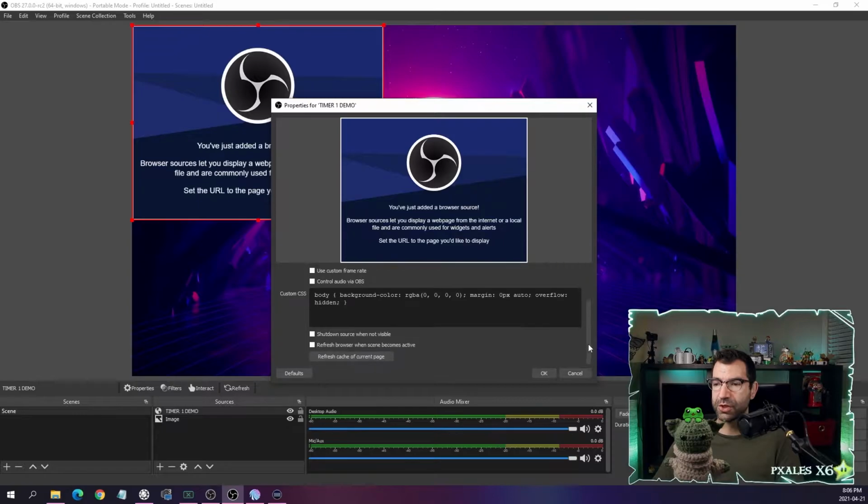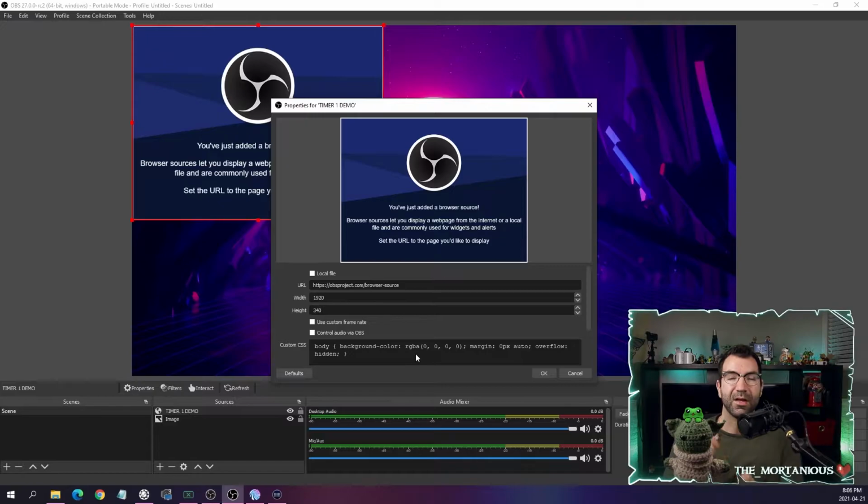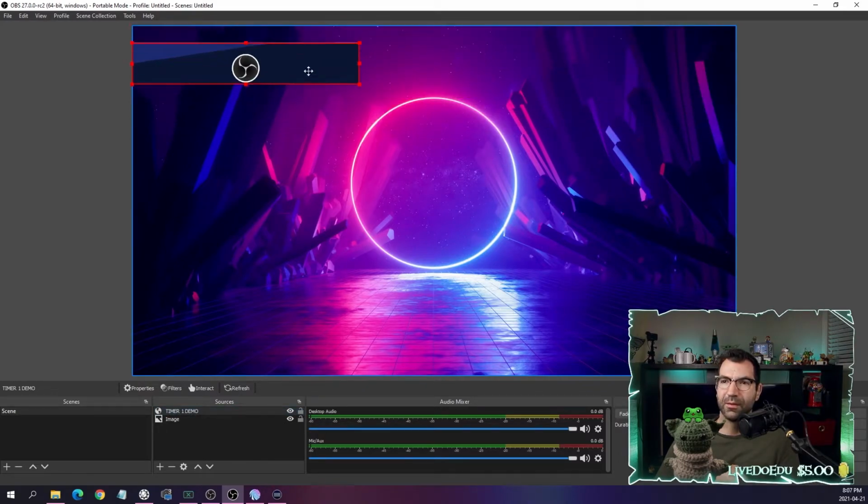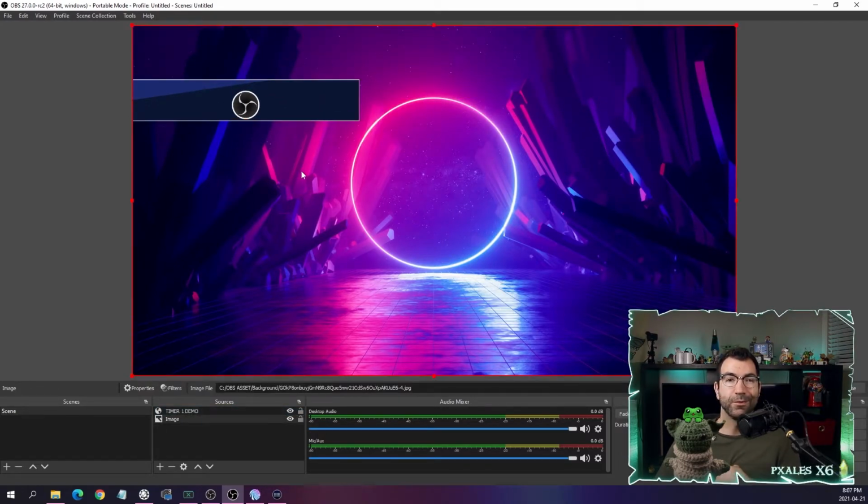Other properties we need to change: make sure that we shut down the source when not visible. So if you cancel a timer by hiding it, you won't hear the sound in the background. It will just close the browser source. And then we need to click on refresh browser source when scene becomes active. This way, if you close your timer and reopen it, it's going to restart at zero. Everyone got that? Cool. And we're going to click on OK. And this is going to look like that. Don't worry too much about it. We're going to have MixItUp do the rest of the magic.